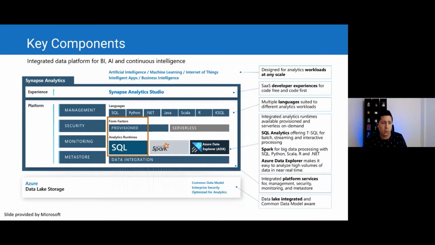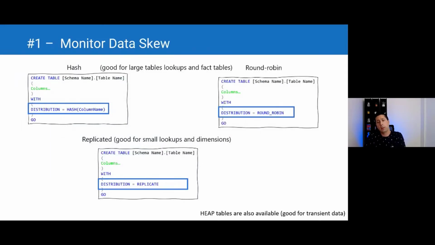We'll cover, potentially, depending on the time, between 8 and 9 performance tips and tricks. So let's get started. The first one actually is about data skew.